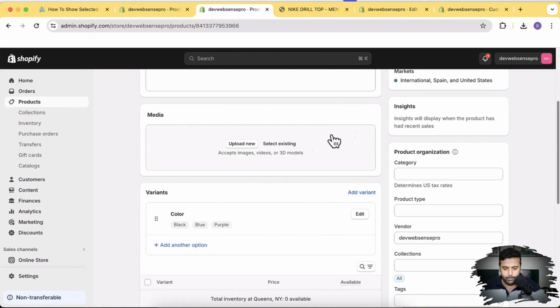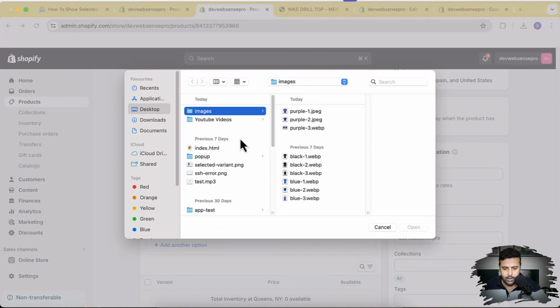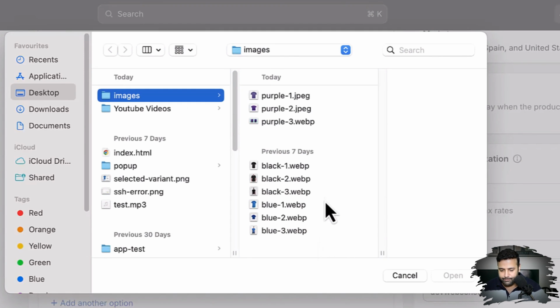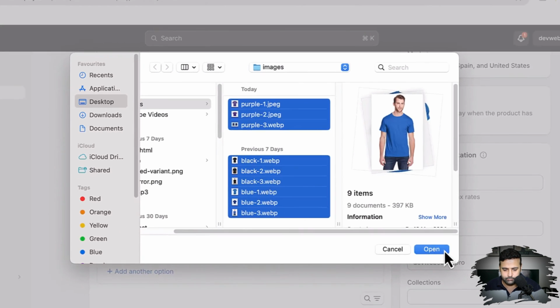Okay, now let me upload the images. So click on upload new, and I have this folder created where I have all of these black, blue, and purple images. Now notice I have numbered them. So black one will be the main image, blue one, purple one. These are the images which I'll put first. So let's select all and upload them.